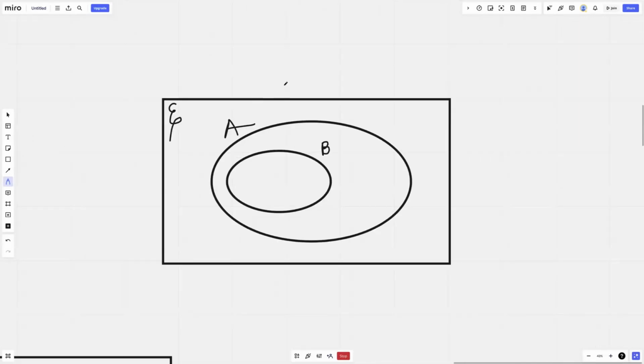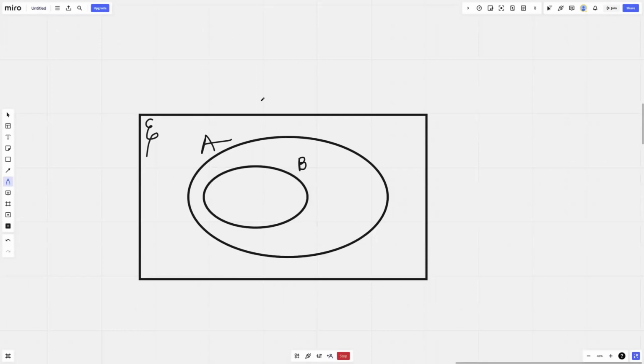Then here we have the second type of Venn diagram. As you can see, B is inside of A.